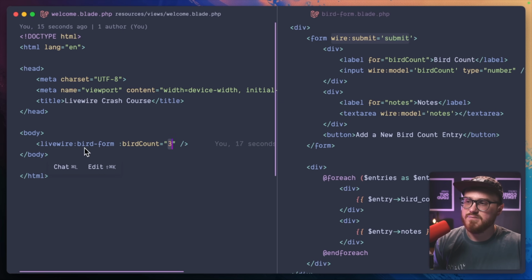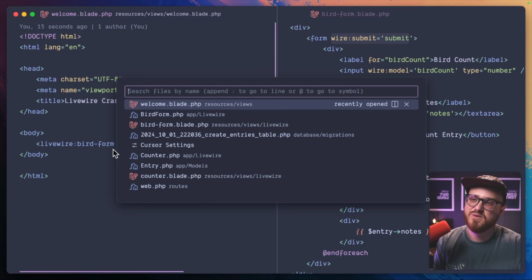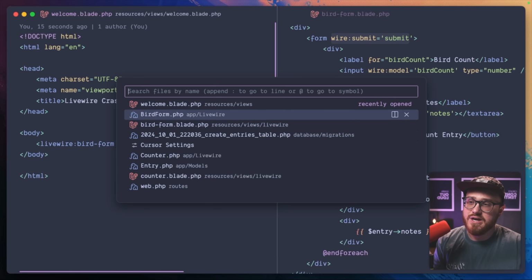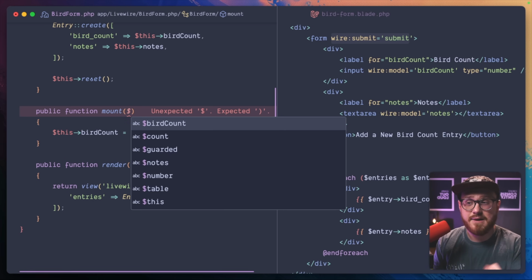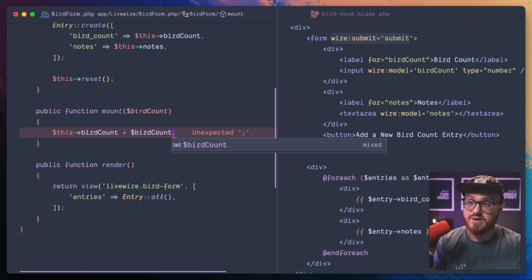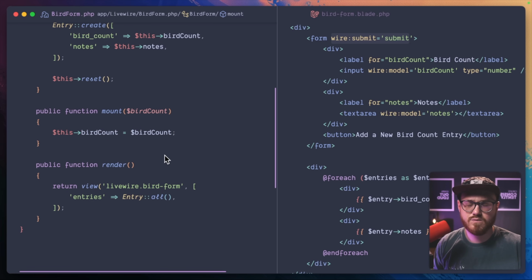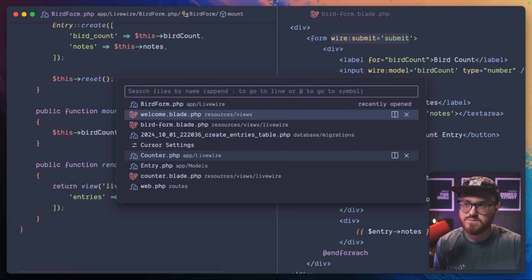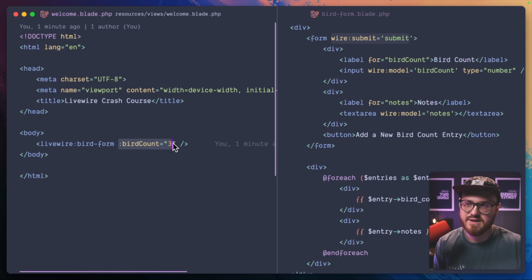We could have multiple different bird forms where each of them have a set number, or maybe we want to set a specific date for those bird forms or specific notes. The specific example doesn't matter as much as grasping the example of what we're trying to show. So in our bird form, we can accept specific parameters, let's say a bird count, and then initialize the state with the bird count. So what we're doing here is this bird count is being set as 3.